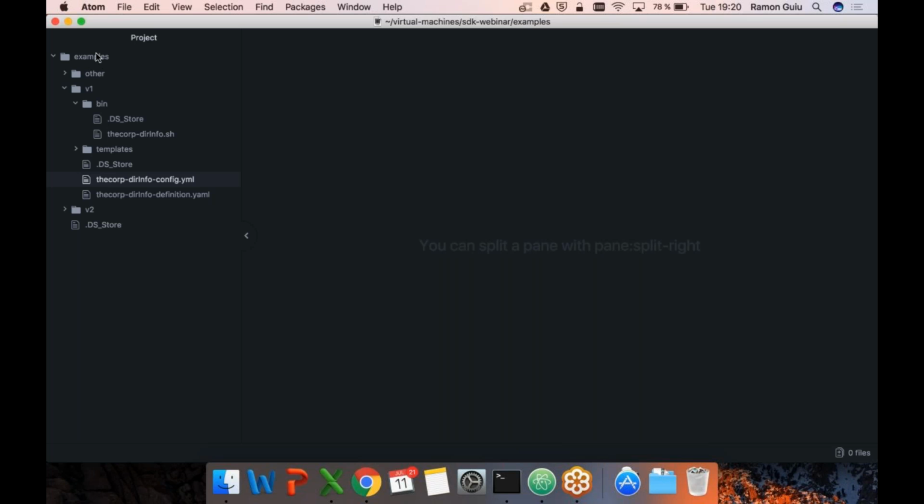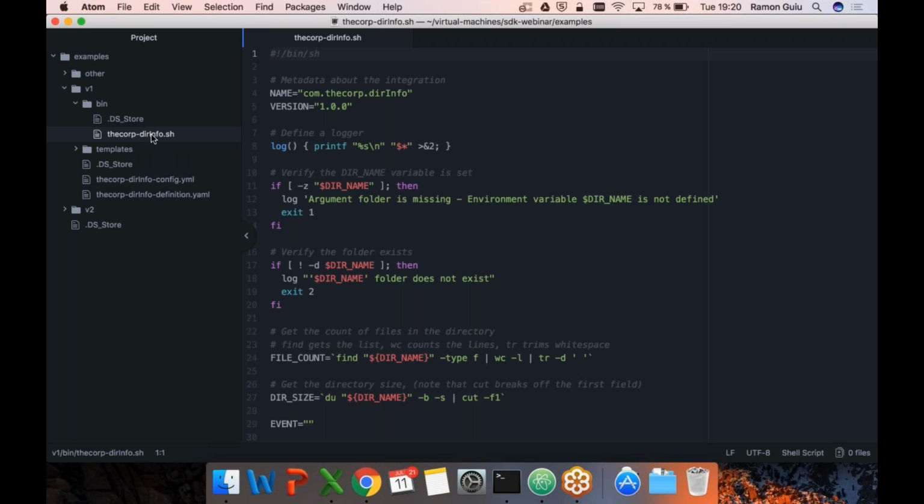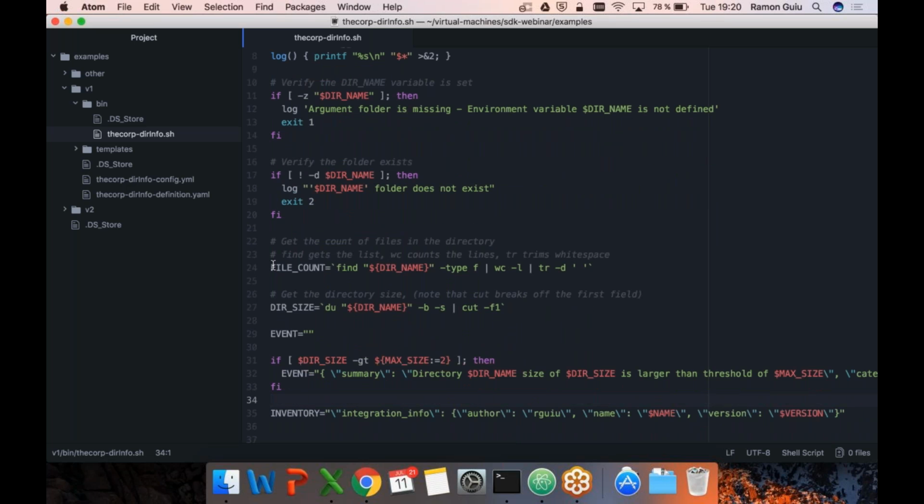So what you see here, I have a folder that has 2 subfolders, V1 and V2. So V1 is an integration built using the SDK V1 that, as I said, is generally available. And as I was explaining before, an integration has 3 main files. It has an executable. In this case, it's a bash file. Okay, and if you look into the details of this bash file, what it is doing is capturing the file count of a folder that is passed as a parameter.